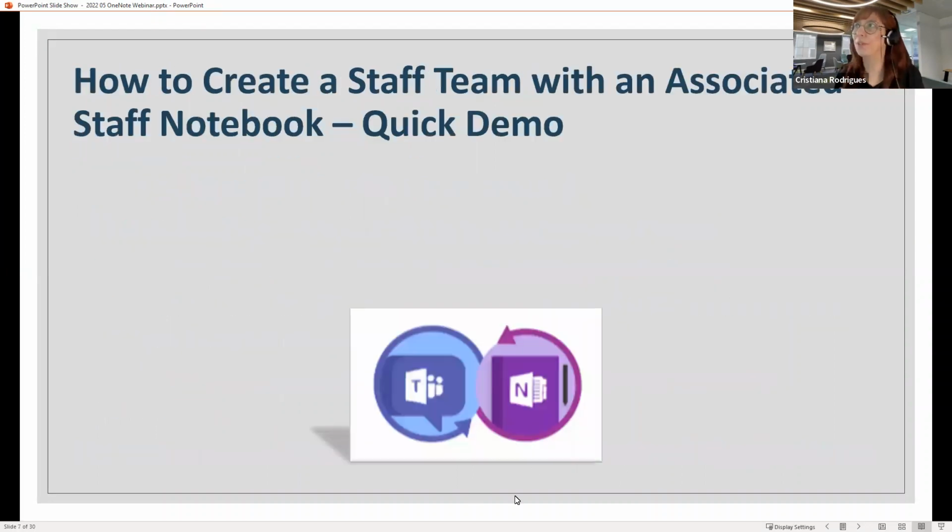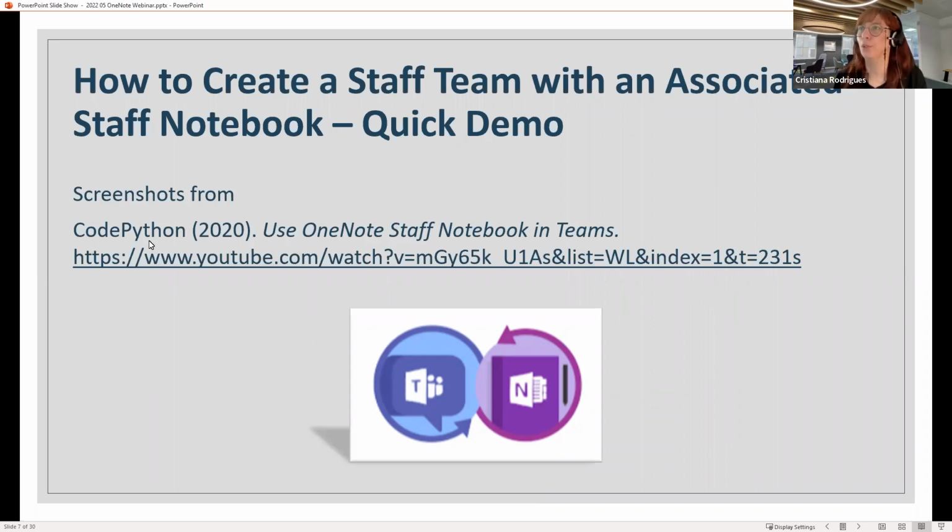So how do we create this with an associate team? I'm going to do a quick demo because you might already know this. Instead of actually going to Teams, I have some really handy screenshots that came from CodePython, and there's the link for the video if you want to see it. It's just a series of screenshots, very useful, that I took myself.